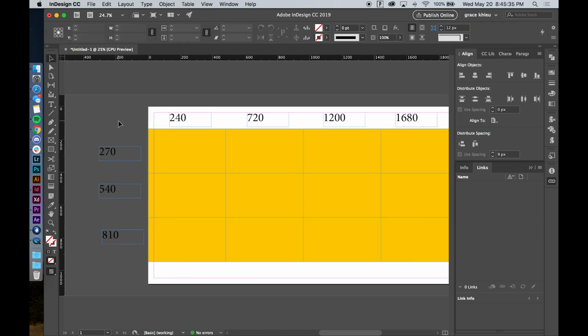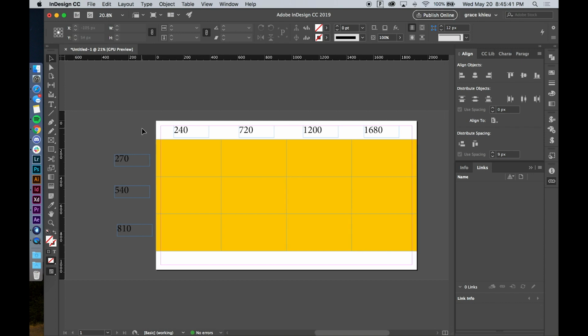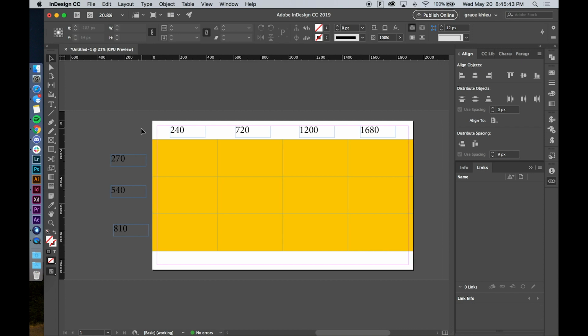To make everyone's life easier, please write it down on a piece of paper for reference. Now you see that if you want something positioned in this box, it'll be 240 by 270. If you want something in this box, it will be 1680 by 810. Hopefully you get that idea. I'm just gonna scribble these down really quick. All right, cool. Congratulations, we are done with the InDesign part.